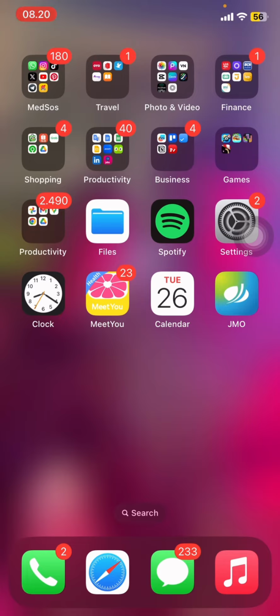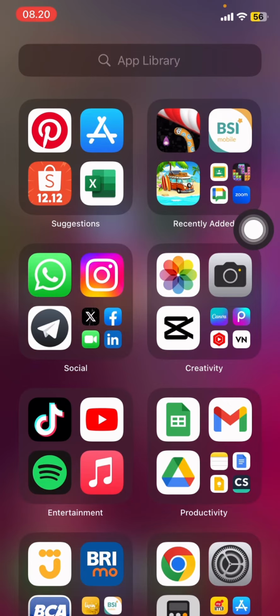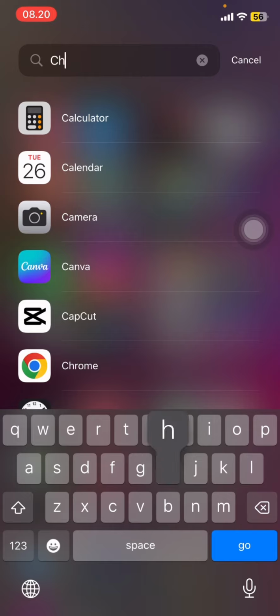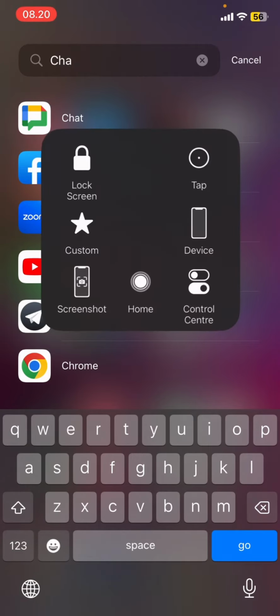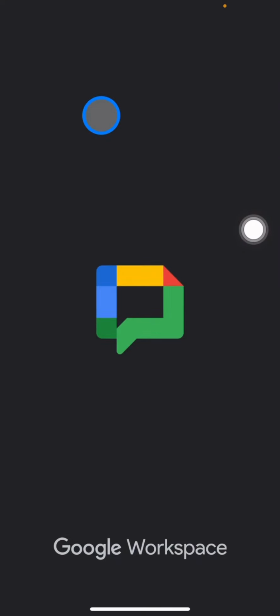So the first thing we need to do now is find the Google Chat application. If you cannot find the Google Chat application on your home screen, just slide your screen to the left side until you find the app library, and then type in the search button Google Chat. Whenever you find it, you just need to click it. So the symbol of the Google Chat application will be like this, and after that you just need to click it to open it.